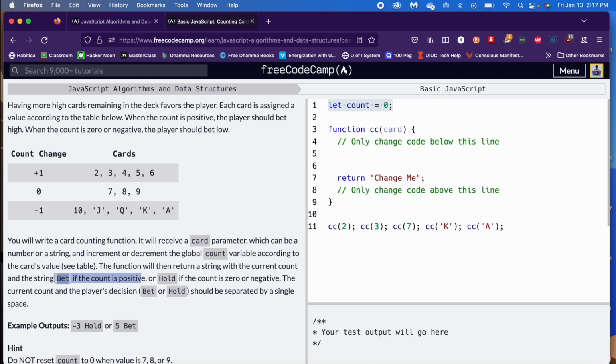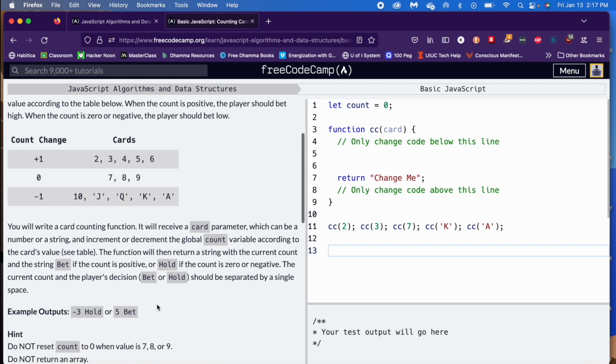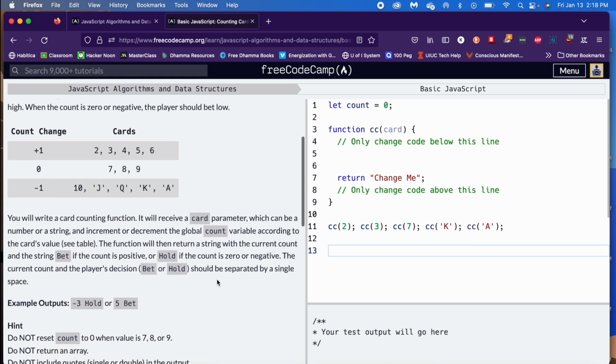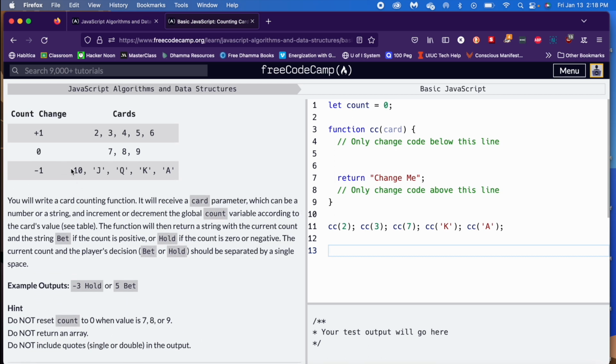So remember how to connect things in a return statement? I'll give you a hint. Concatenation. Okay. The function will now return a string with the current count and the string bet if the count is positive, or hold if the count is 0 or negative. The current count and the player's decision, bet or hold, should be separated by a single space. So essentially, if you're getting one of these, hold. These are big cards. If you're getting one of these, bet.